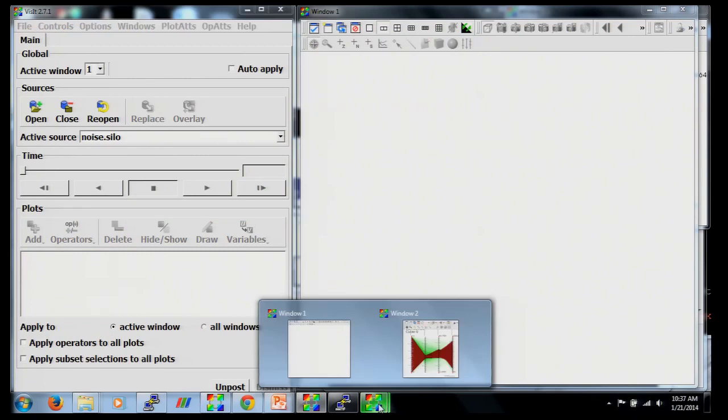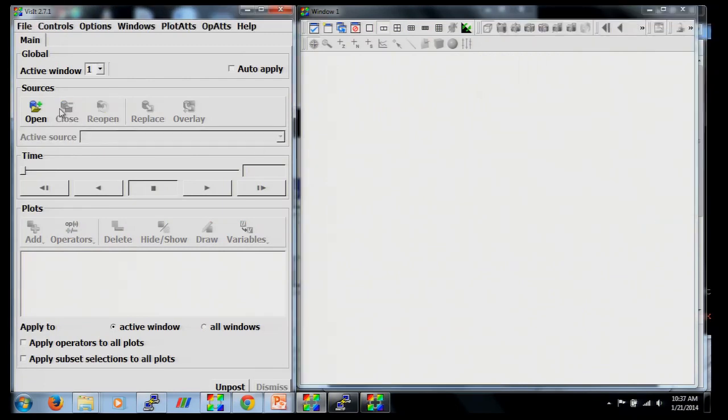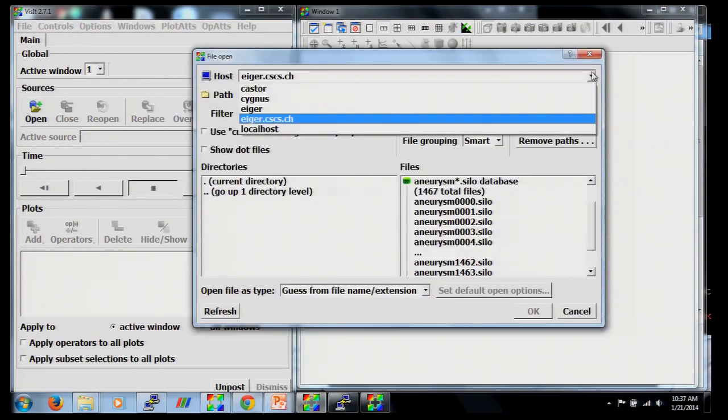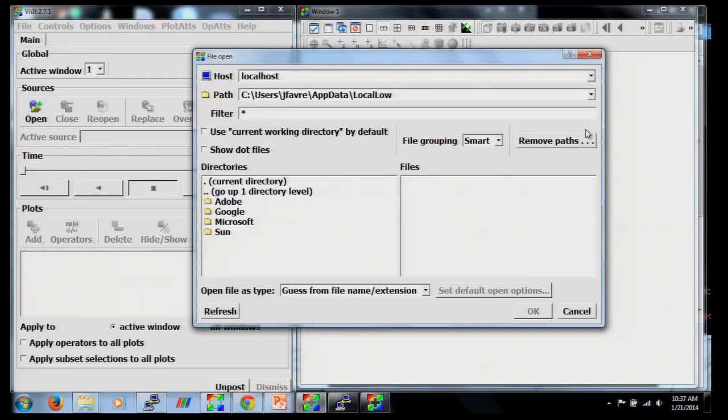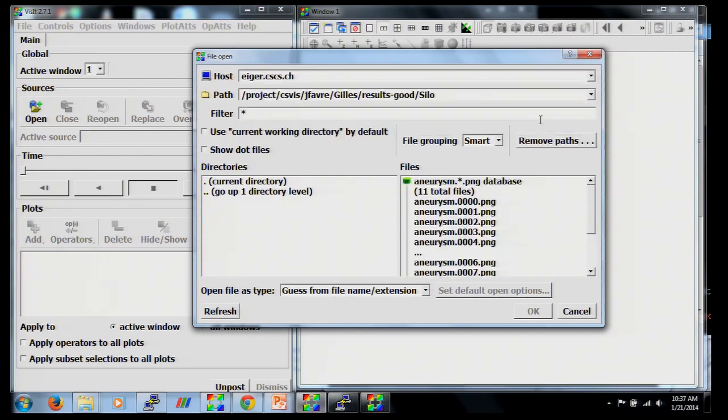The second window is here. I close it, close, there. Here I've got nothing. How do I connect to it? I open a file. Instead of choosing the local host, which would be your desktop, I select the name Eiger there. Well, here it didn't ask for my password because the connection is still active.